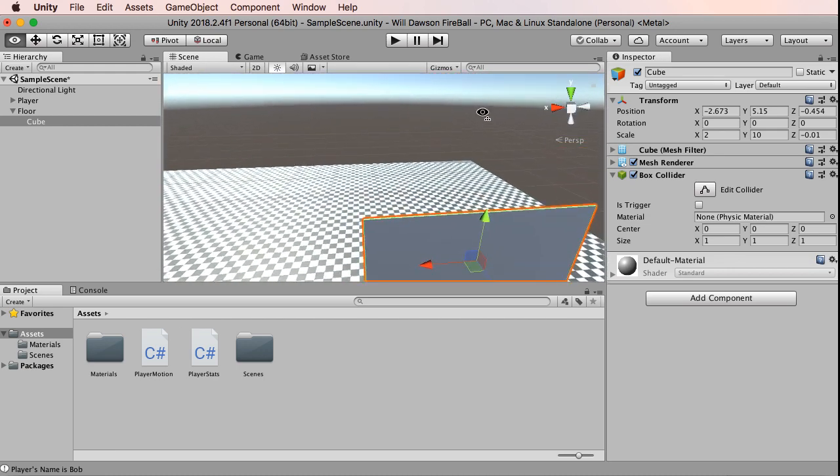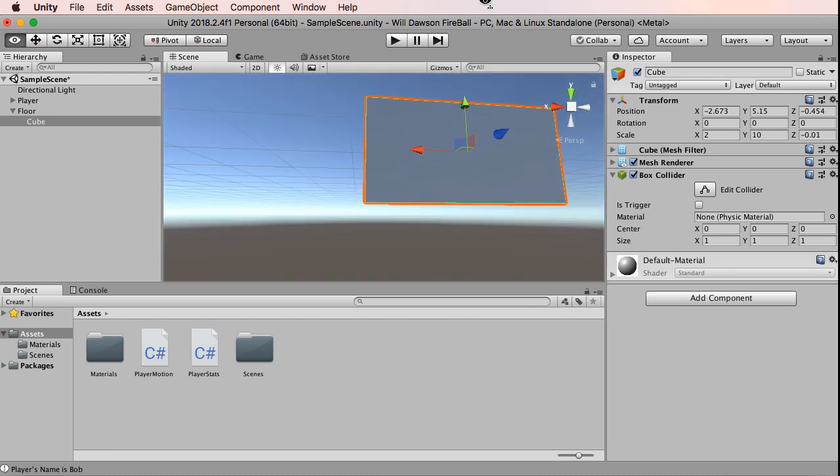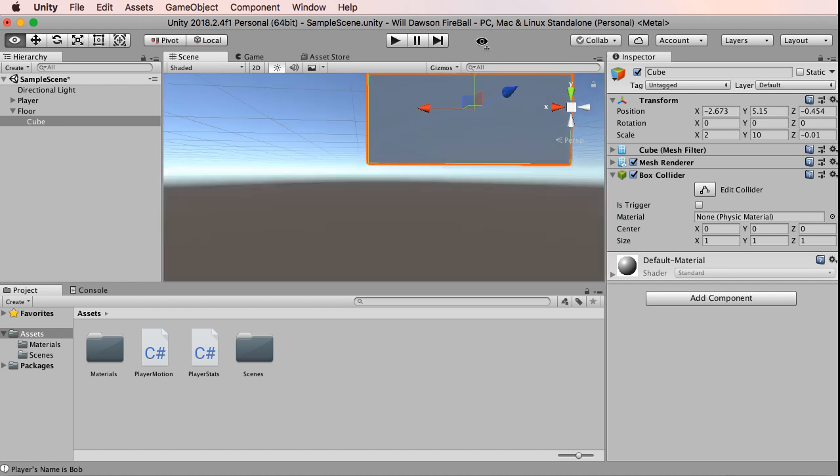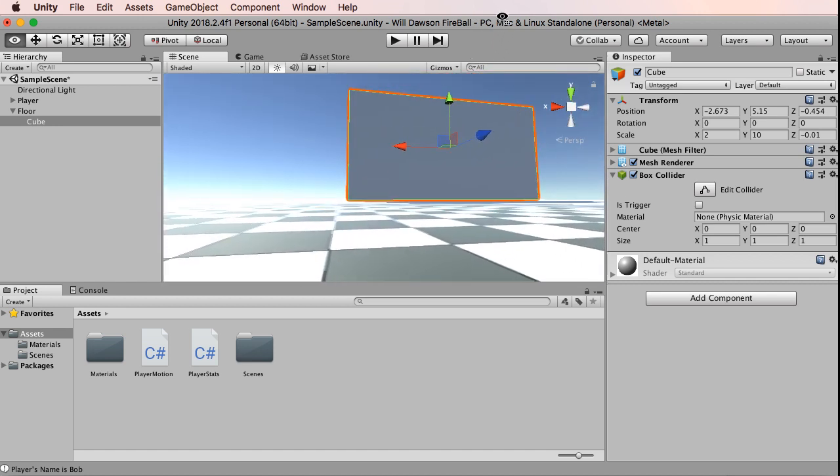Let's scoot down and see what that looks like from under the floor. Is it actually touching? I don't think it's actually touching. That's because I've got it at a scale of 10 tall, but it's more than 5 units off the ground.